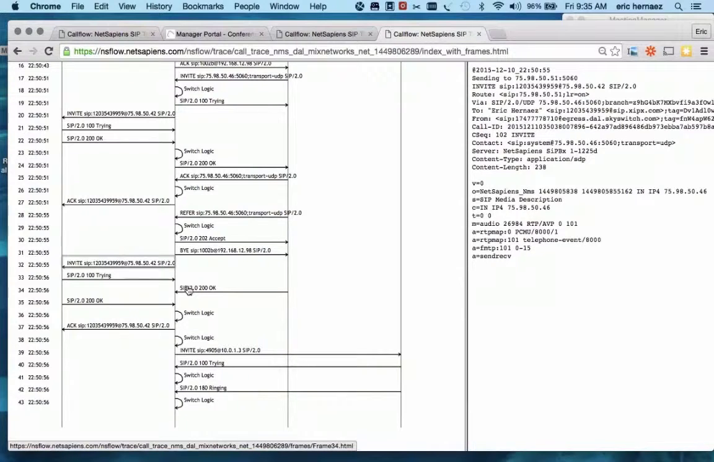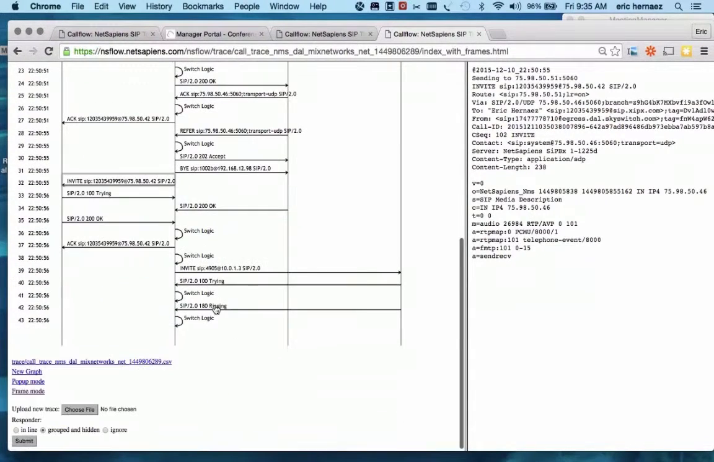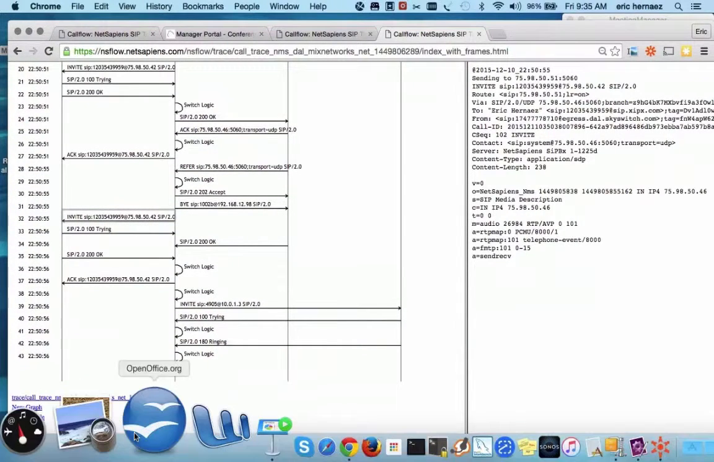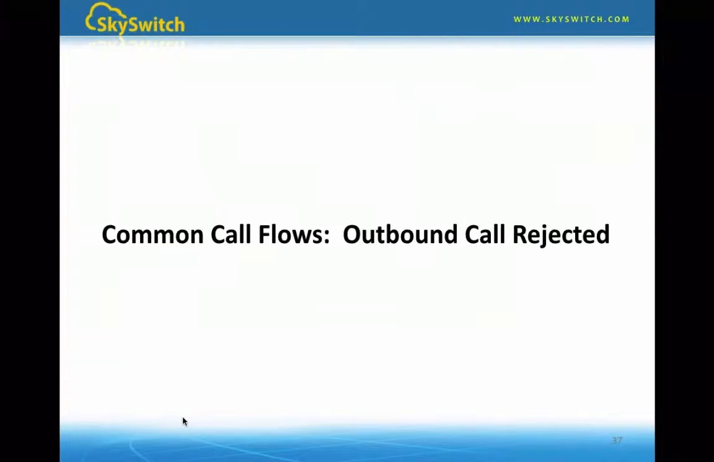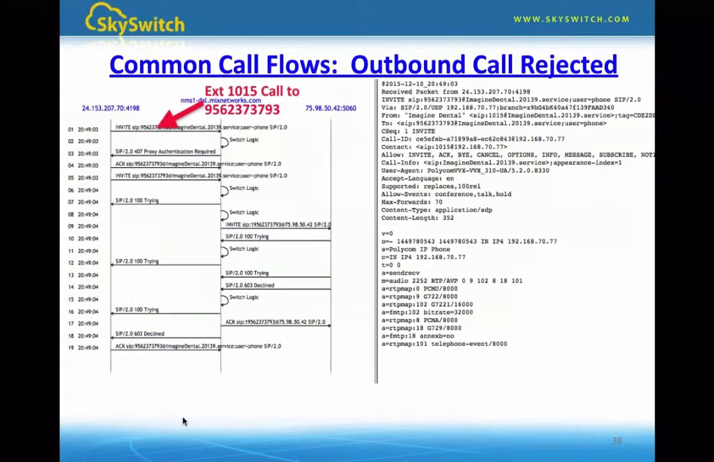So here, the bye message on line 31 is coming from the PBX and going to extension 1002B. The call is now over between the PBX and 1002B. But the call is still going on between the caller and the PBX. So what you see next on line 32 is, remember, there is an existing session going on between the caller and the PBX. But this invite going from the PBX back to the caller is basically telling the caller, hey, I'm going to do something else with this call.